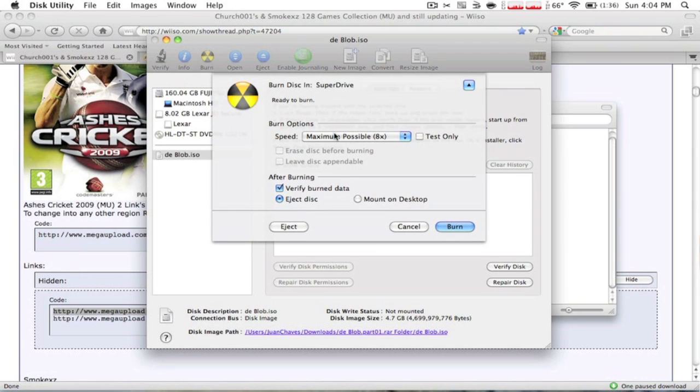You've got to change a few things. First, you don't want it on maximum, you want it on 4 or 2. I use 4 because it's a little better. If you put it on 8, when you play the game, it's going to be all choppy and you can't play it. Then click this, verify burn data, just unclick it, because if you click it it's going to take twice as long to burn. And if you're using DVD-R, you don't really need it. But if you're using anything other than DVD-R, then I recommend you do click it.